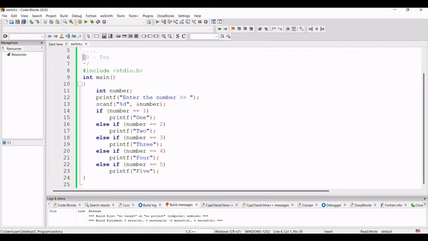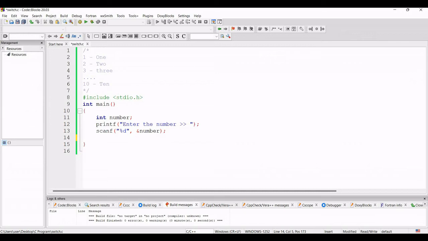So inside the switch statement, what do we have to do? I have just cleared those lines, and then we have to write the keyword switch, and after writing this keyword, inside the switch statement we have to send a value. Here I will check through this number, so here I will just write number.